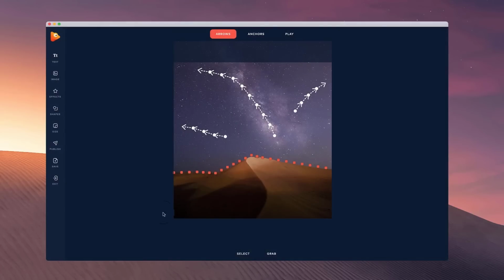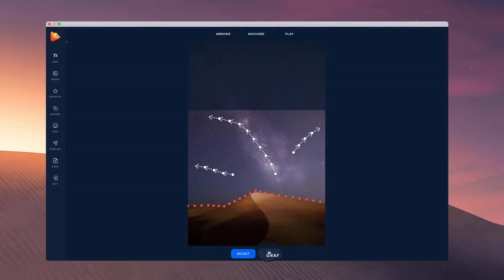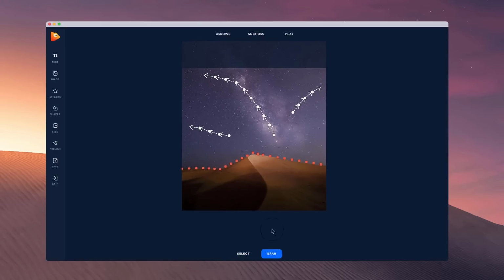And then if I go ahead and exit this project, over on the home screen you can go to open project over here and just simply double click on the project, and you'll be able to see it opens up the project ready for you to continue editing.